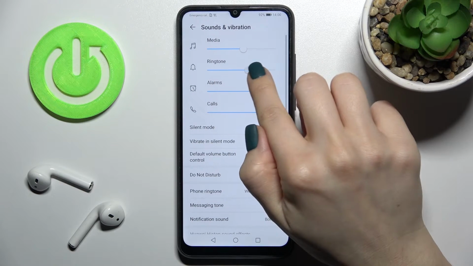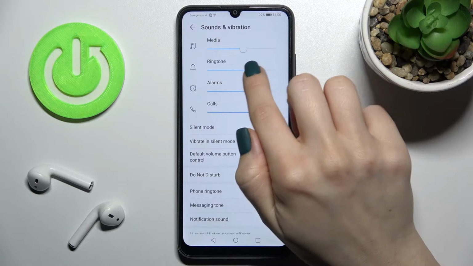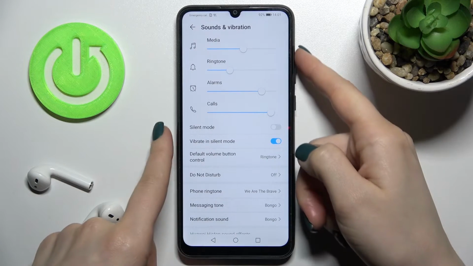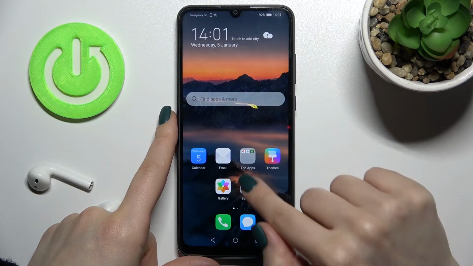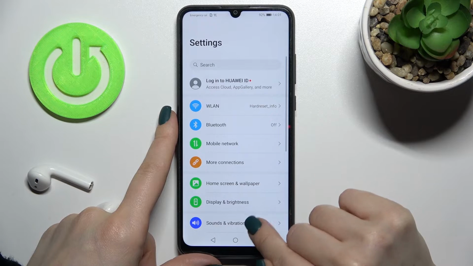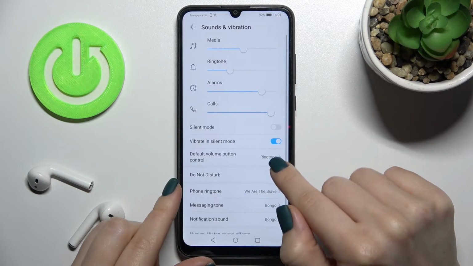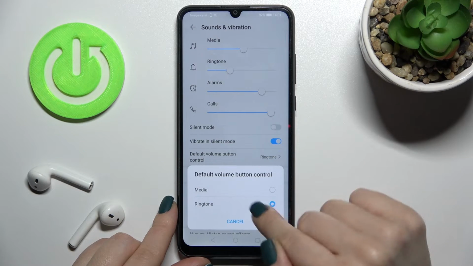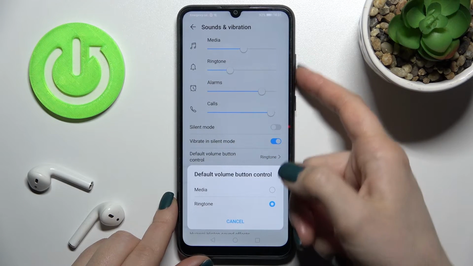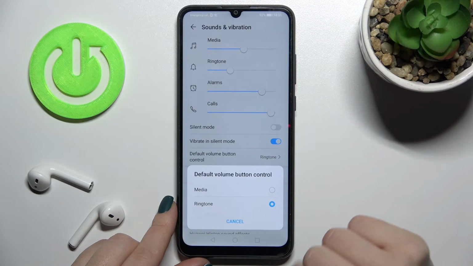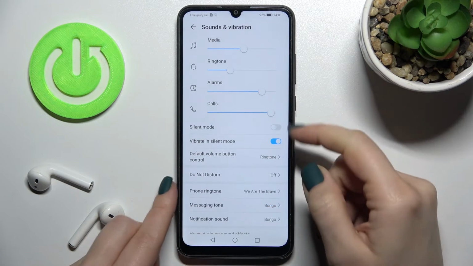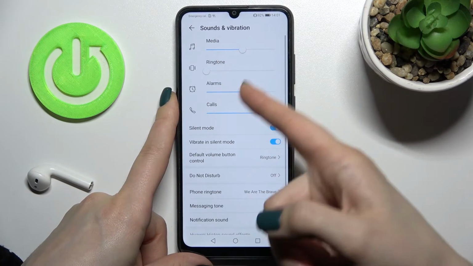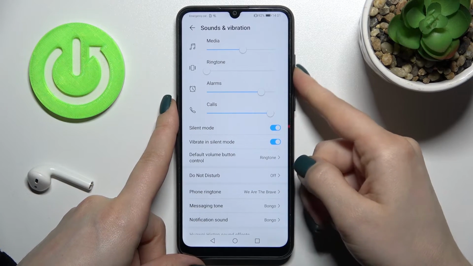And also we've got here the second way how we can do that. You just should press one of your volume buttons, but first be sure that here on the default volume button control you have selected the ringtone, not media, because by pressing here on the sound you'll change the ringtone volume. And now just by pressing the down volume button you can mute your ringtone this way.